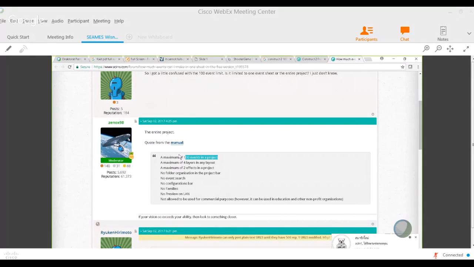Oh, 100 in the project. I think 100 events in a project, not in the event sheet. You can use it for layers.